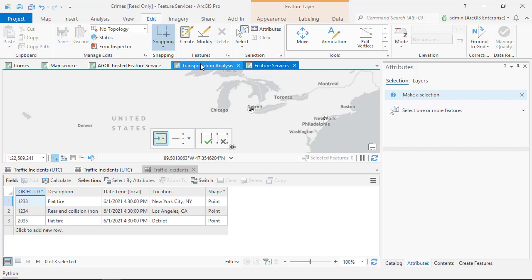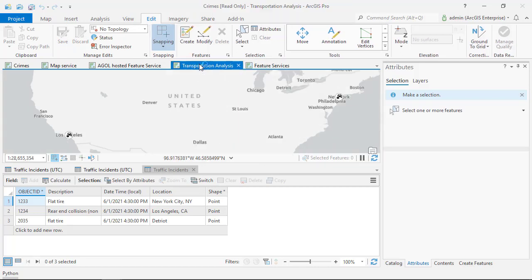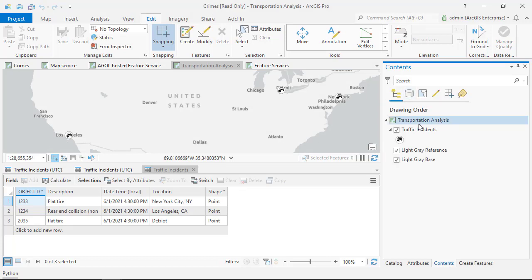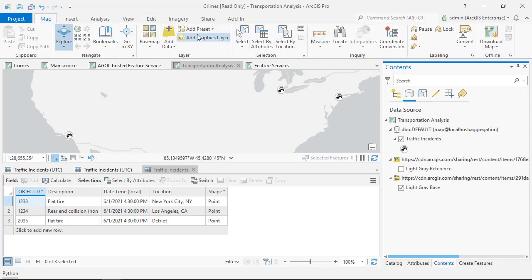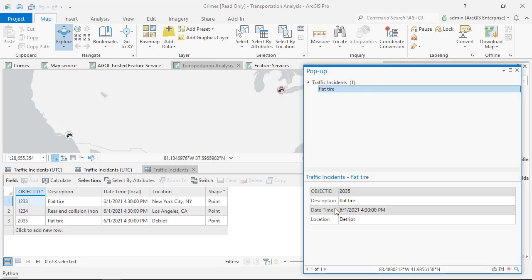Now if I go back and open my data that's coming from my enterprise database, I see that it already shows up here. You can see that, and if I open the attributes in the pop-up window, you can see it's maintaining the same value that I applied. But this time, instead of directly editing that one, I edited it through the feature service.